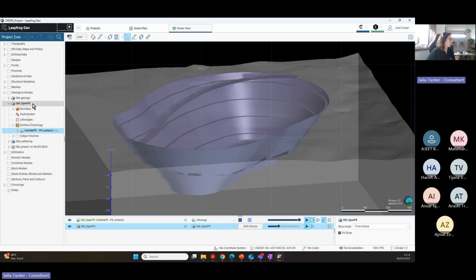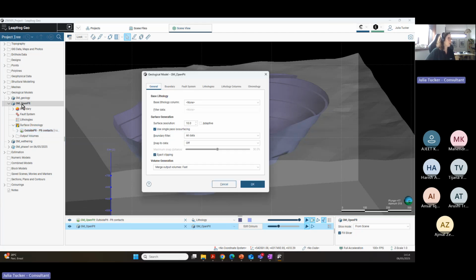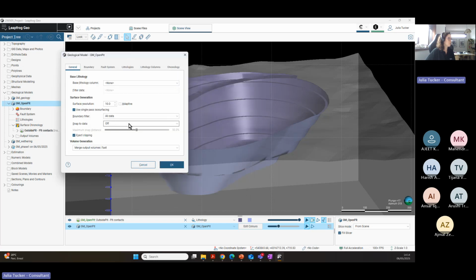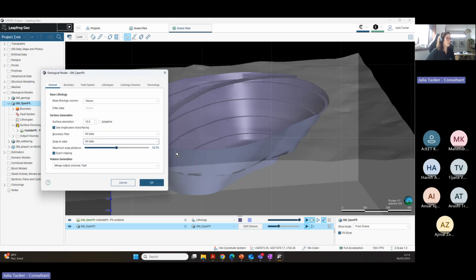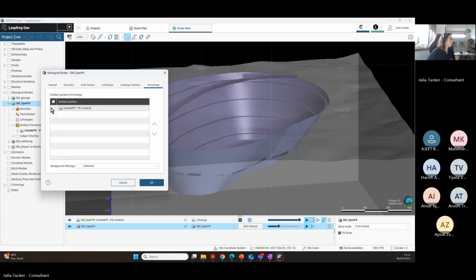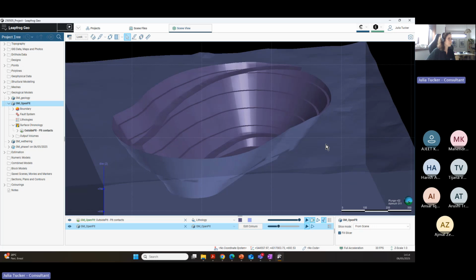We need to go for the geological model, double click on it, and input that we want to snap to data, all data, because in this case we are not using drilling, we are using a mesh, and also that we want it activated. So the background lithology right here is going to be the outside pit, and we just need to click on the OK.